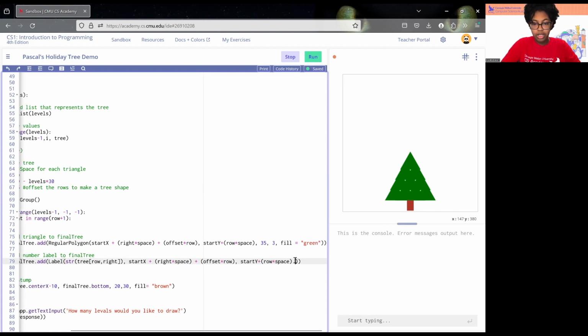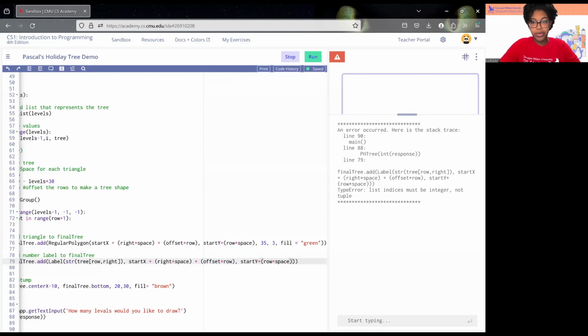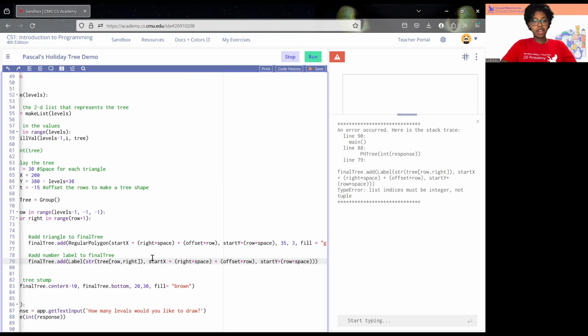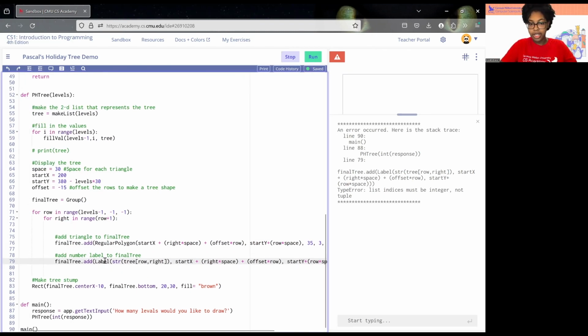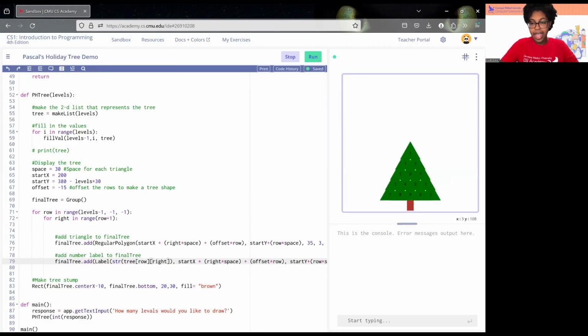Now when I run this, let's hope our parentheses are correct. 4, oops, something is off. All right, looks like we have an error. It's calling our attention to line 79. It's saying that list indices must be an integer. Here I'm trying to do list indices. Looks like I did this incorrectly. Let's make that there. Run it. 5. Look at that. A beautiful Pascal's tree, holiday themed.